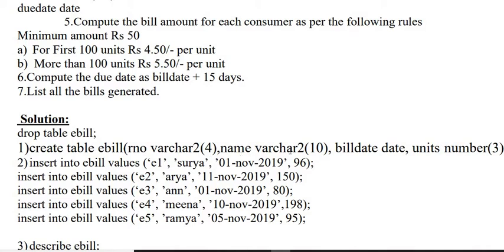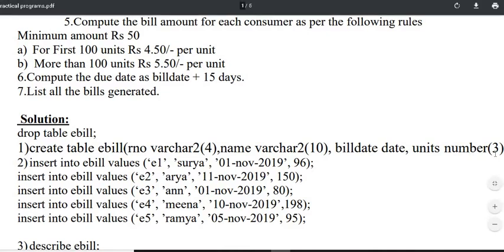Name, varchar2 again is the data type. 10 is the size, so the maximum size can be 10. Bill date is the field name, and date is the data type. Units again is a field name. Number is the data type, and 3 is the size. Then close the bracket and put a semicolon. So this is how you have to create a table. No data will be added in this table, only a table will be created. The output will be shown as table created.